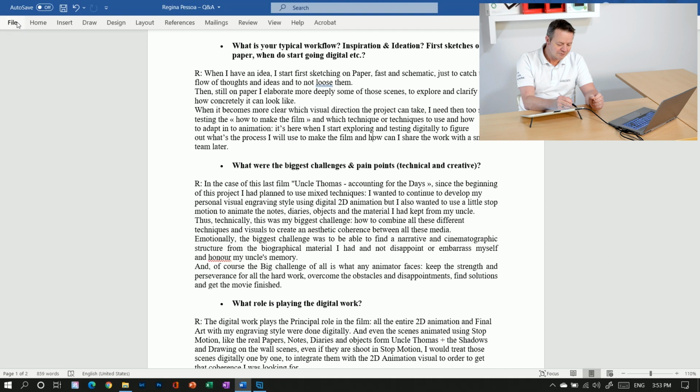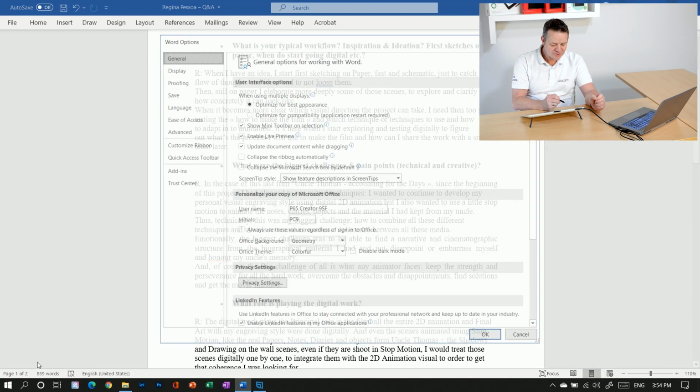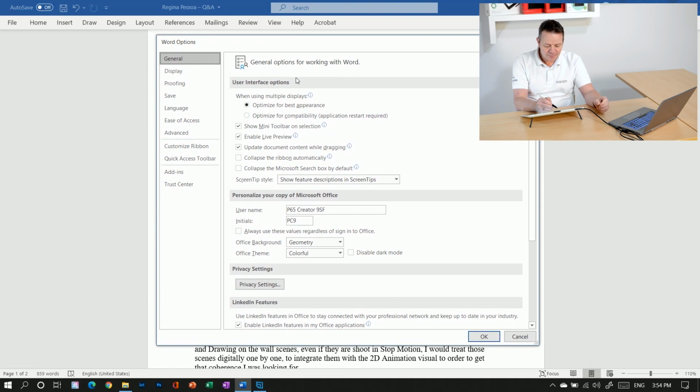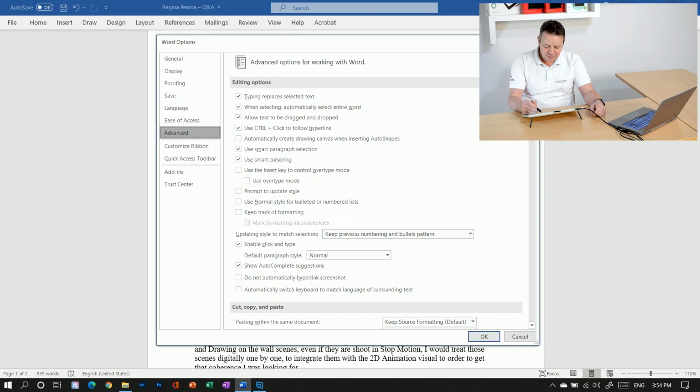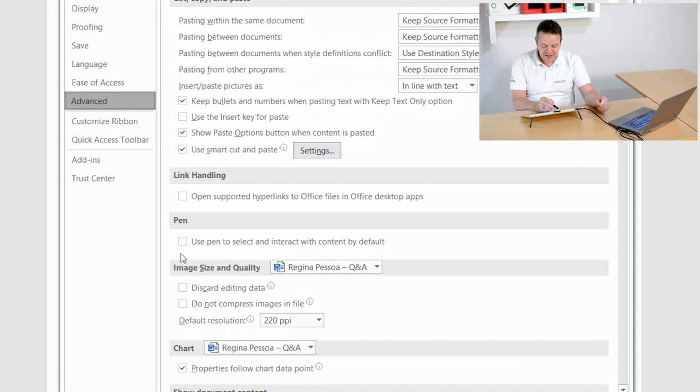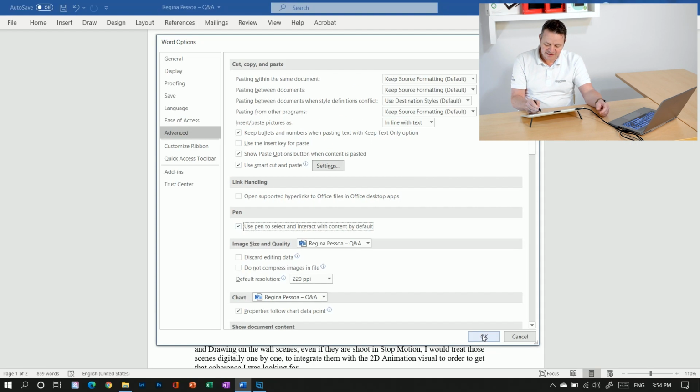You'll find those in File, Options, then the Word Options window will pop up. Then you have to go to the Advanced tab. And if you scroll down a bit here, you will find a section called Pen. And in this section, there is a checkbox saying Use Pen to select and interact with content by default. And yes, I want to do this, so I mark the checkbox, click OK.